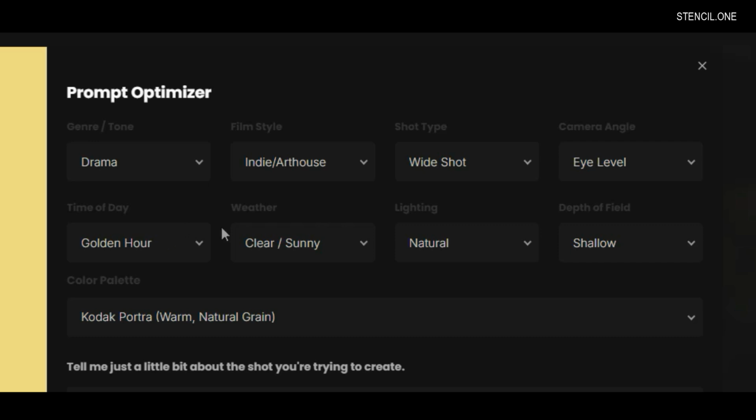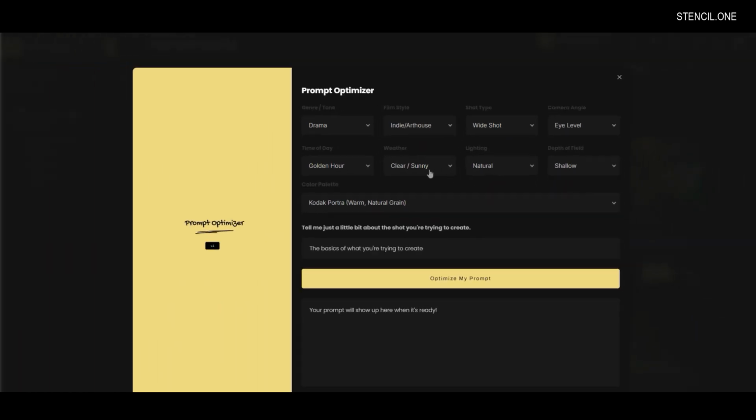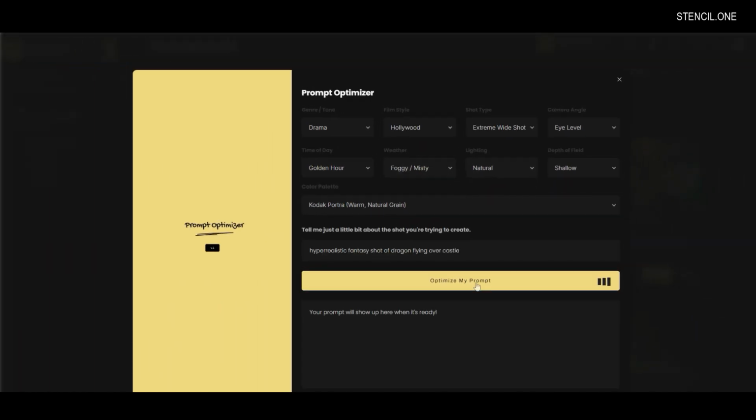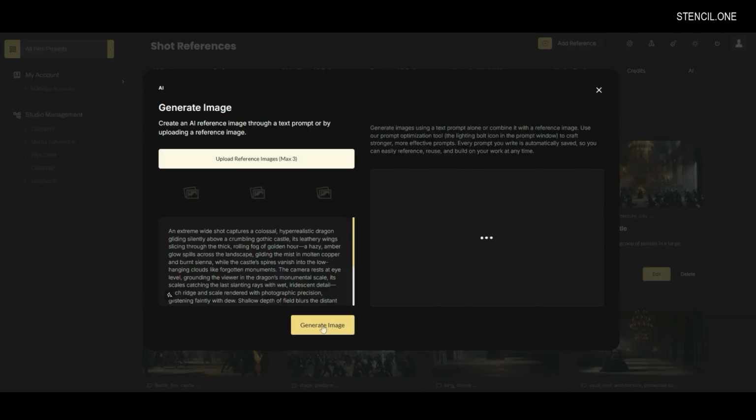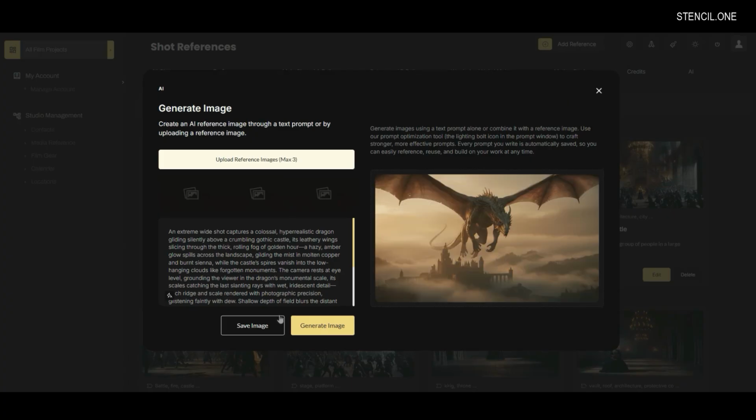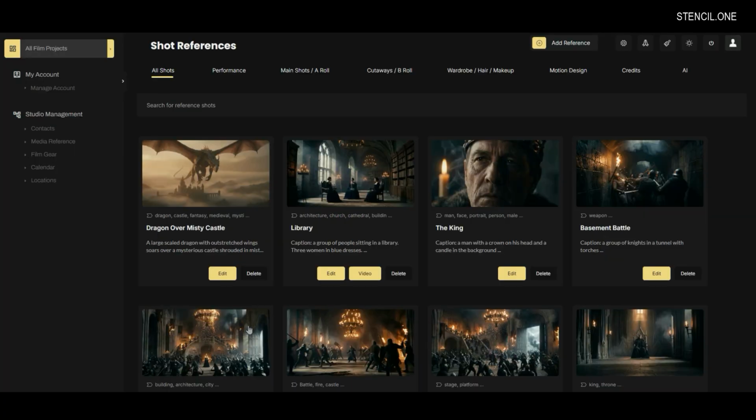Notice, for example, here we could select our lighting, our camera angle, our color palette, and so on. And then once we're ready, we can add our prompt here and then click on generate. Now, if we like the image that we generated, we can save it by pressing this button here. Now within Stencil, the image will be tagged with a title, description, and keywords, as well as colors.